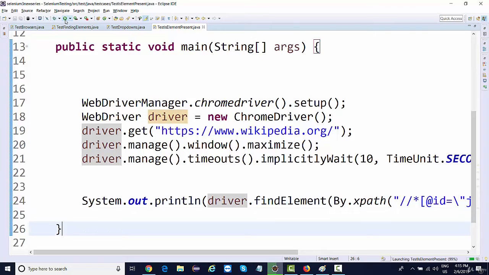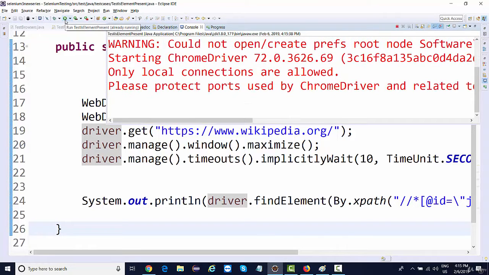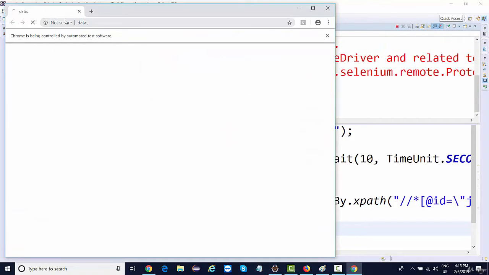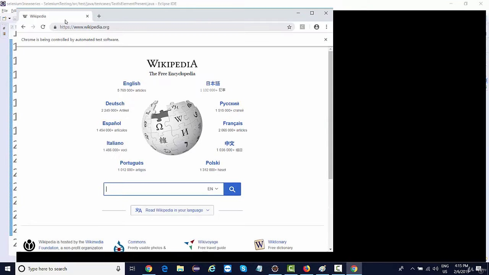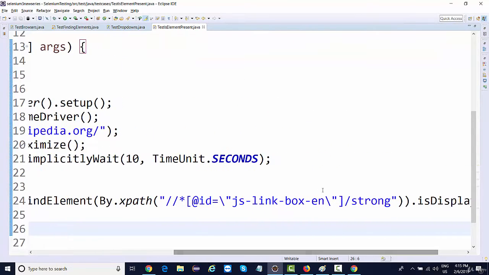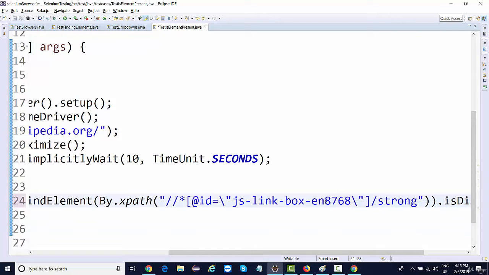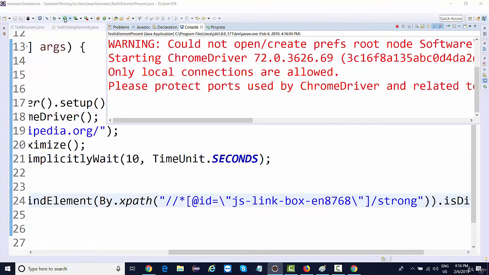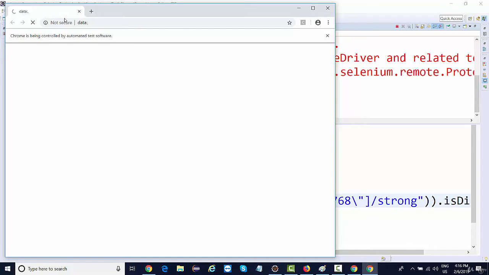If an element is displayed, meaning if an element is present, it should return true, otherwise it should return false. So let's see what it returns. It returns true. It means the element is present on the page, right? Now I'll change this XPath to something like this. It means an incorrect XPath, right? So if I run this now, this should return false because this element is not there on the page. Let's run it and see whether it returns false or not.